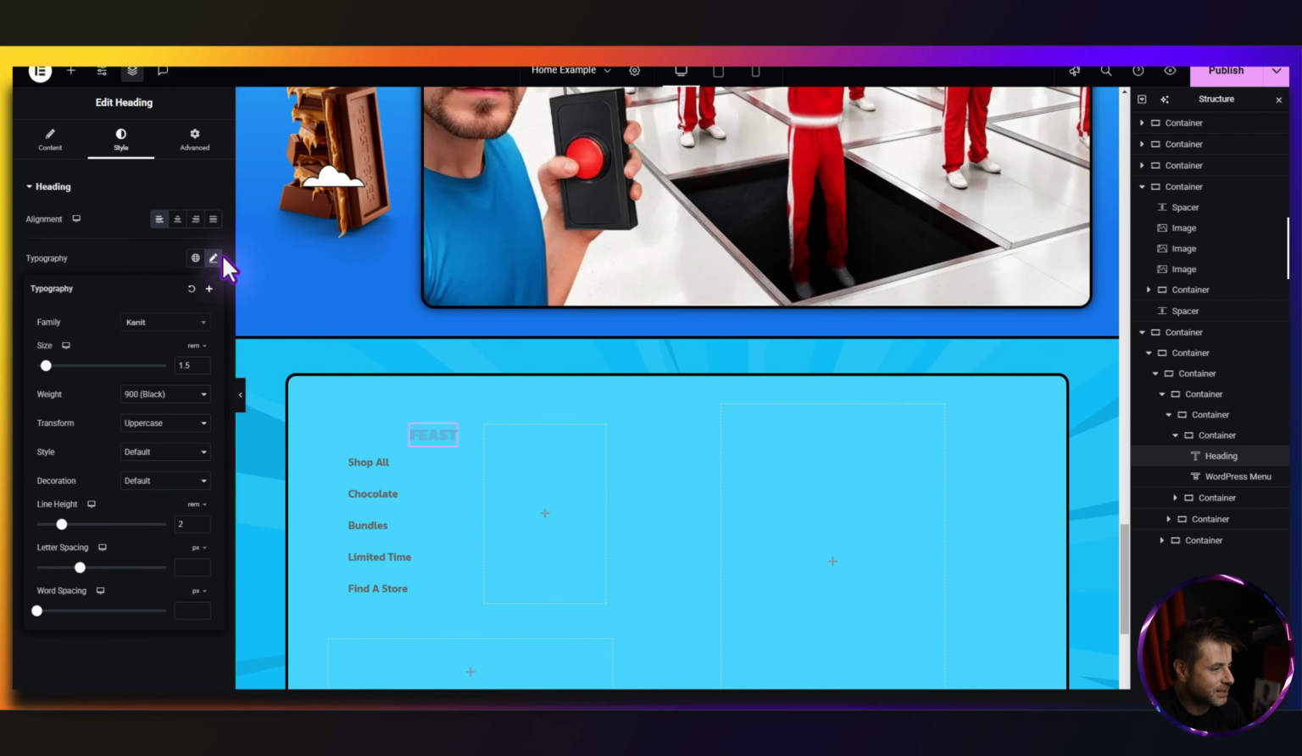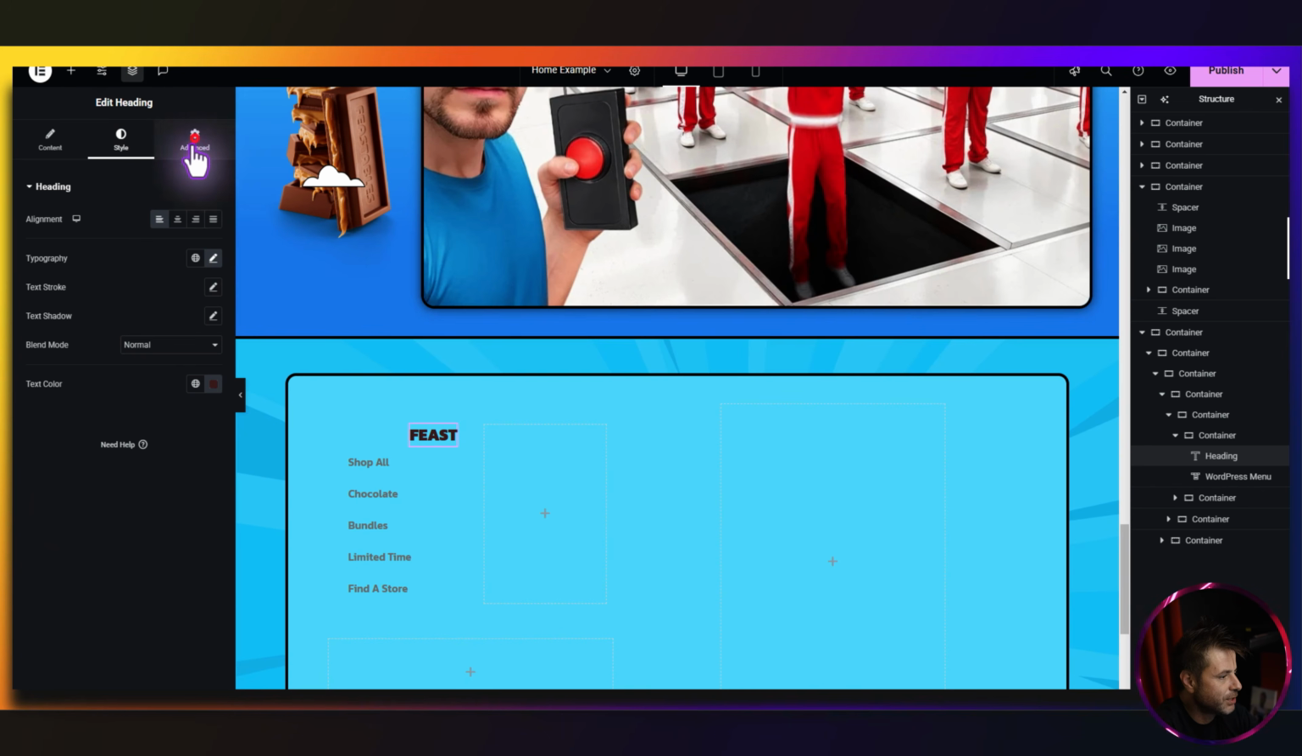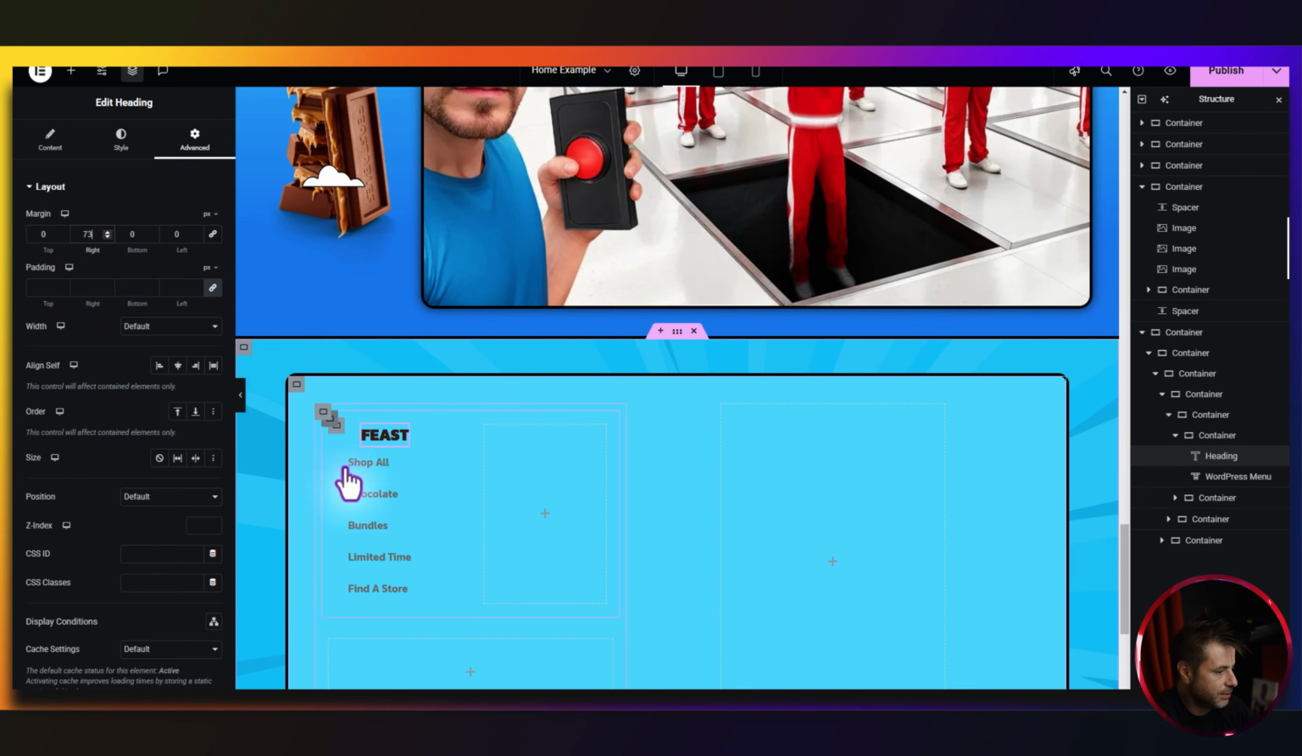Now the color of this is a funny brown. So it is this 492425. It's a weird browny color. Now, if we go to advanced of this heading, we're going to delink the margin, and the right, we're going to say 73. And everything else is good.